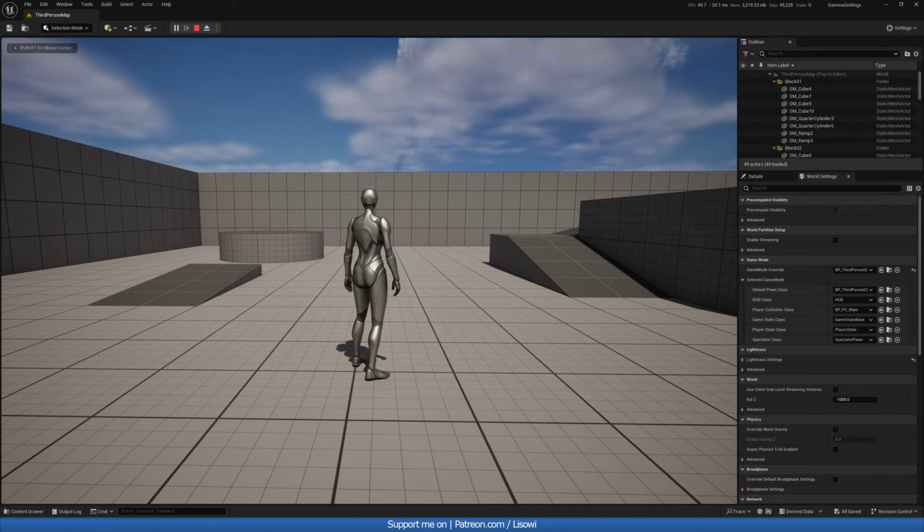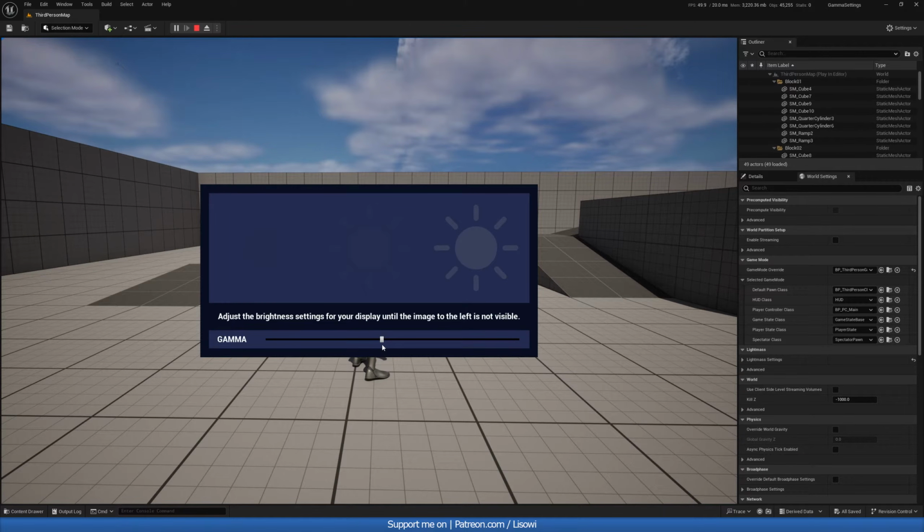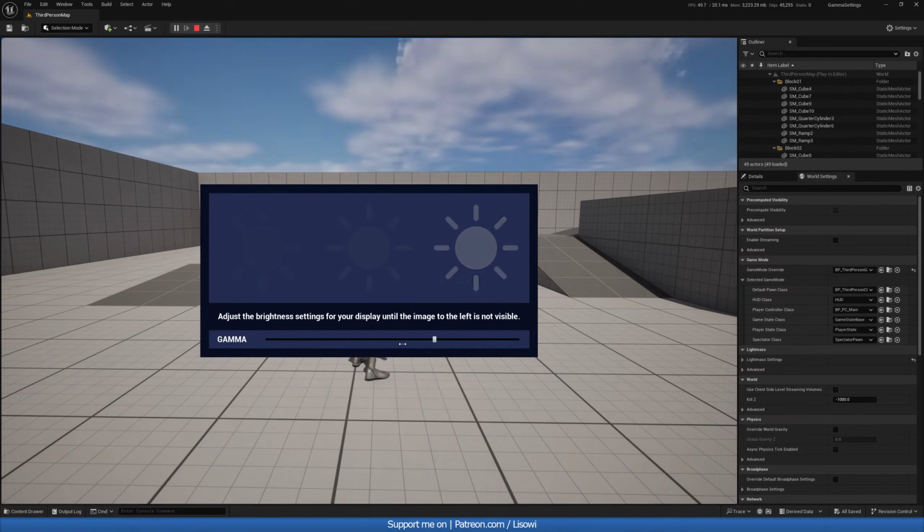When we press G, we get this gamma correction settings menu, and we can adjust this value to be higher and also lower.